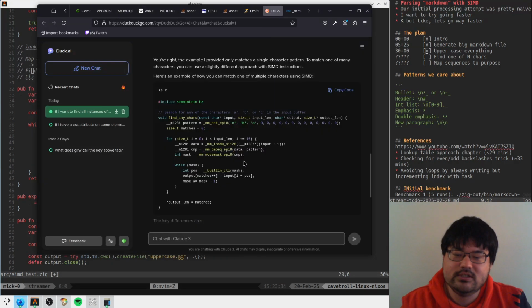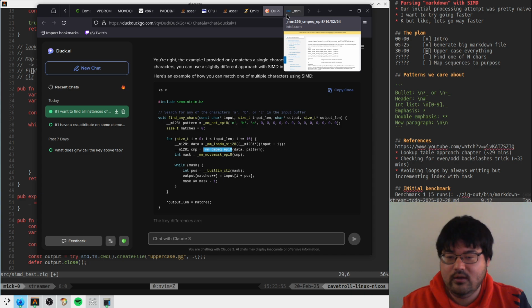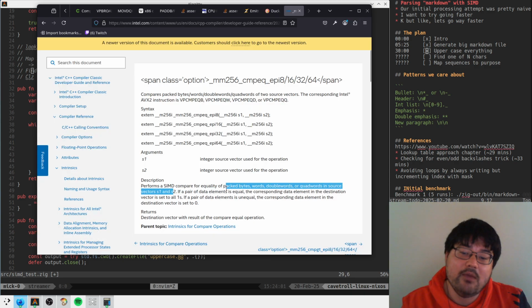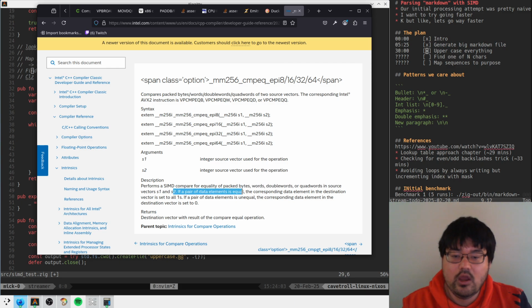It seems to me what I would have guessed this did is that it would check the first character is C, the second character is B, and the third character is A. That's what I would think this does. But it's clearly not. So what am I missing? If a pair of data elements is equal... Oh, I see. So he is probably doing all of them at once. Probably. I mean, we can check this.